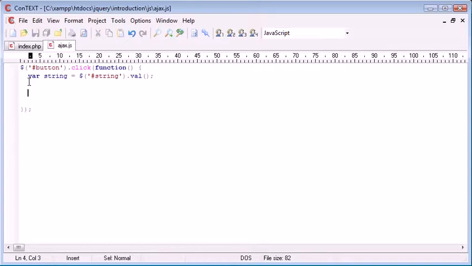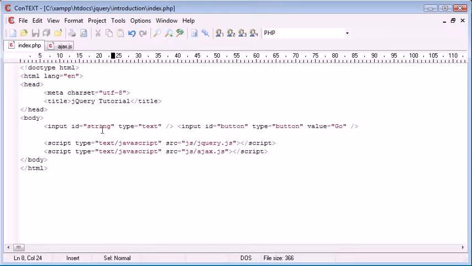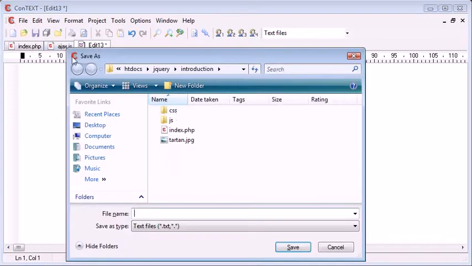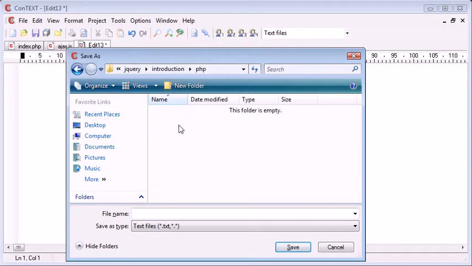We're going to use the get HTTP request to send this string to a particular file. Now we haven't created a PHP file yet. We need to create that, and then we can specify where we want to send it. So I'm going to create a new file. I'm going to create a new folder and call this PHP, and save this file inside this directory, and call it reverse.php, just so we know what the file does.